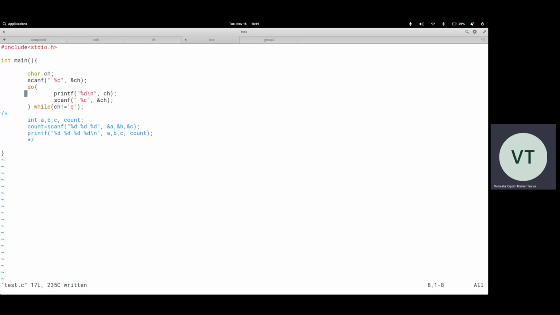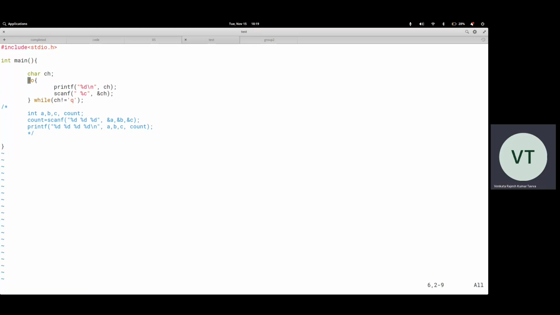Okay. So now, even if you enter Q, it will first enter the loop. It will print its ASCII value and then checks whether this value is Q or not. Okay. Fine. Now, so here I don't need it here. I put, okay. So I scan a character, print its ASCII value, then check whether it is Q or not. Fine. So now let's see.